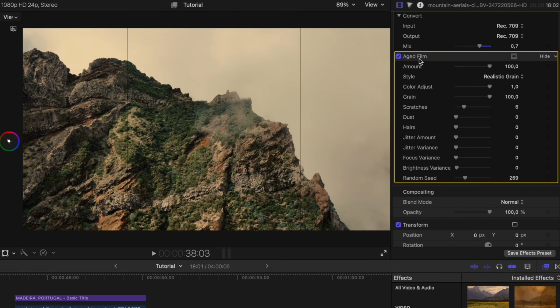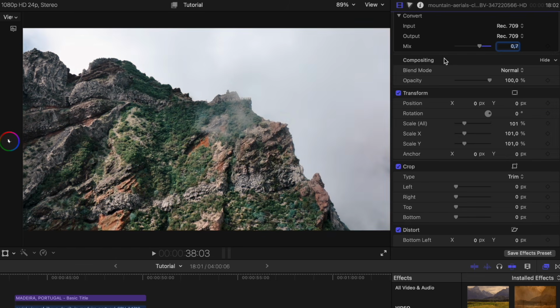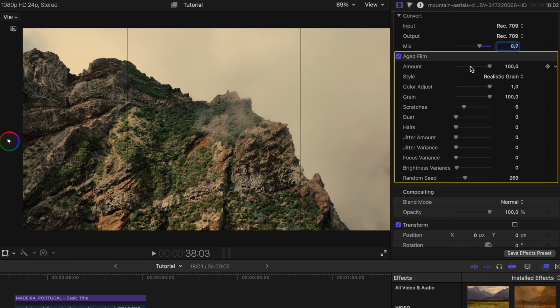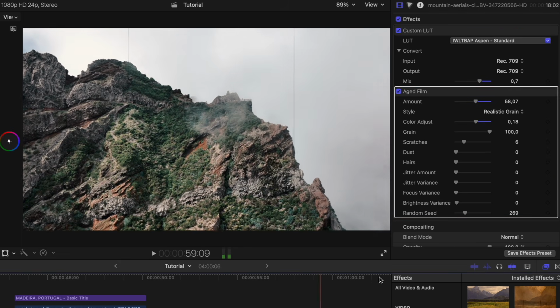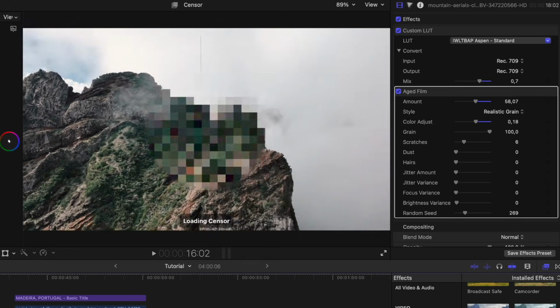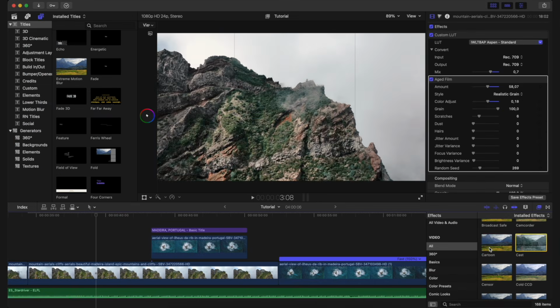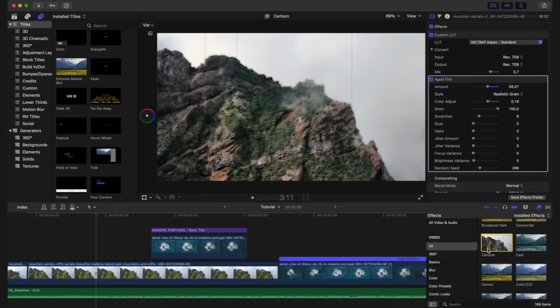If I want to delete it from my clip, I can just select it here and then click delete, and now it's gone. But yeah, if you want, you can change all the different settings of it, like how much aged film look you want, and so on, like make so many adjustments to it. So yeah, there are a bunch of cool effects in Final Cut by default that you can add. Make sure to check out all the different ones and see which one you like.